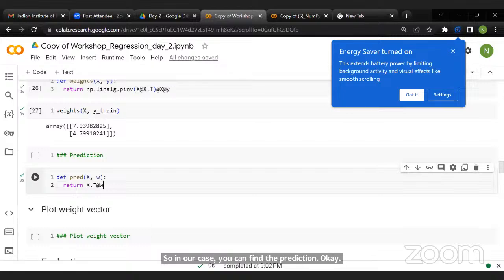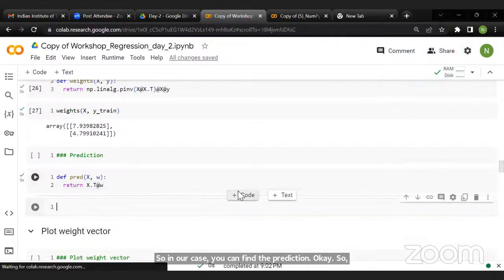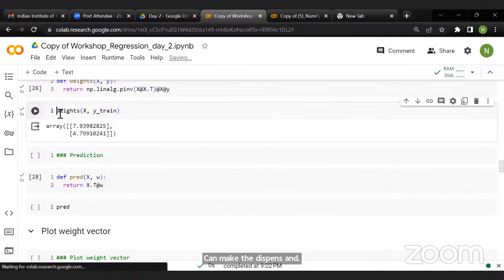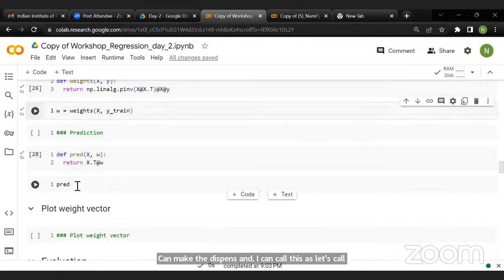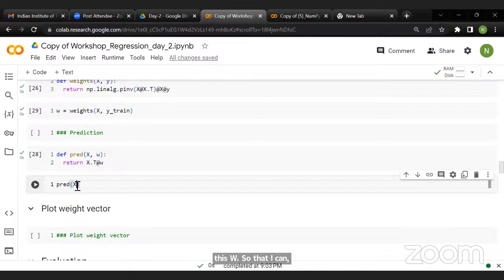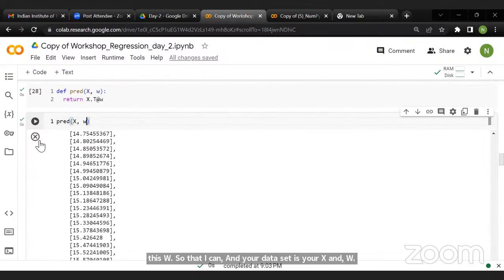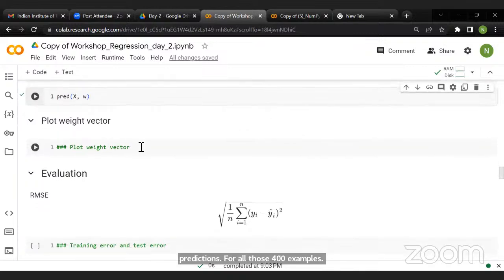So what will be the prediction in this case? You can make use of this function predict, and let's call this W, so that I can make use of this here. Your data set is your X, and W will be this. Now this is your prediction here. So these are the predictions for all those 400 examples, right? So you can plot the weight vectors as well.